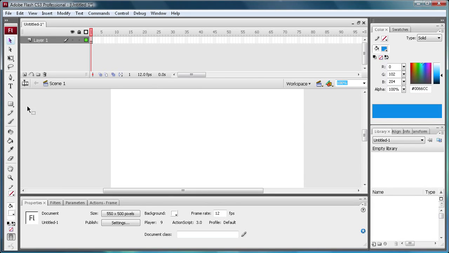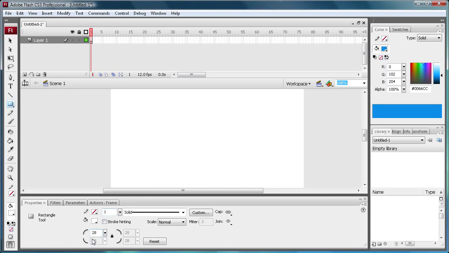So to start us off, let's just create our button by going to the rectangle tool, and then you can add some curves to the corners by going to this little arrow here and dragging it up. Pretty much the higher you go, the more curved it is. So I'm just going to put it at, let's see, like 15, 16 is fine. So just drag out a rectangle, and there's a good rectangle, which is white.